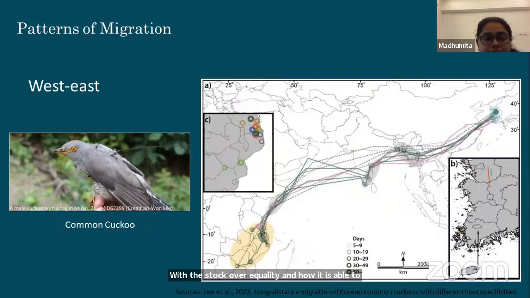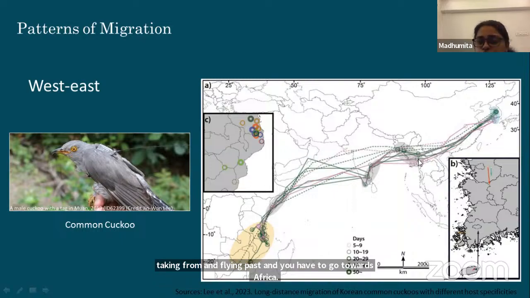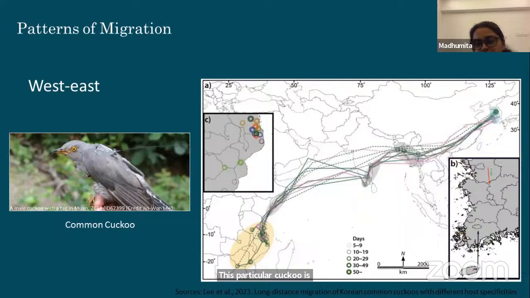Again, west-east is a very common pattern of migration we see. One example is the common cuckoo. This particular bird was tagged in southern Korea, and then you can see a lot of stopovers it is taking, flying past India to go towards Africa. This cuckoo is also taking advantage of certain kinds of insects which are flying through the same path so that it can keep afloat.